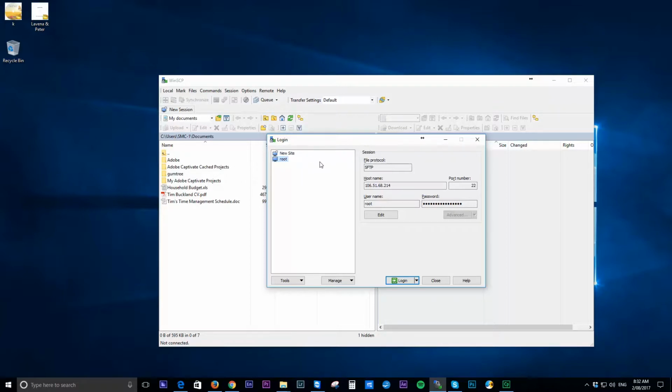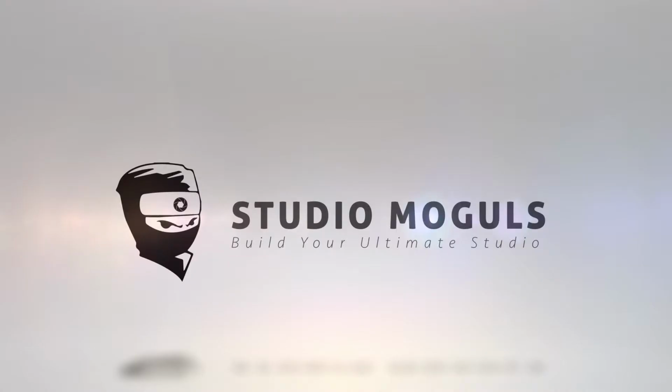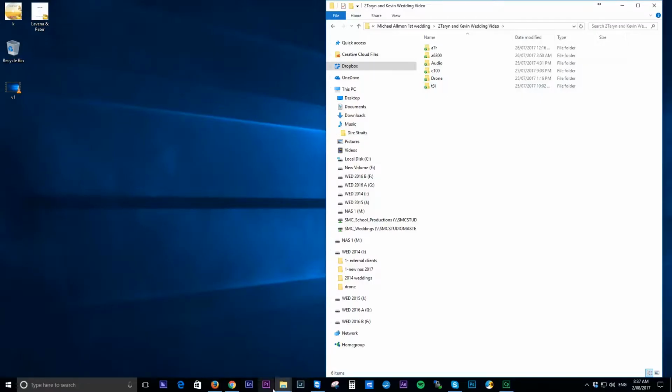Now these three file delivery methods can be done with online and offline files. Obviously online files are going to use more data and take a little bit longer, and offline files will be much faster. So let's get started now on how to create offline media.